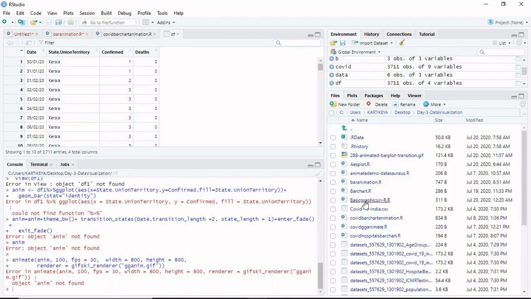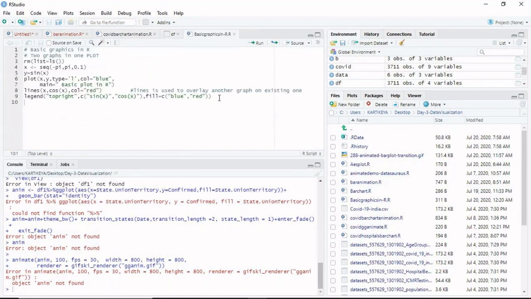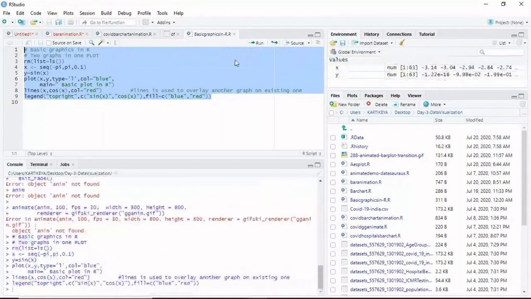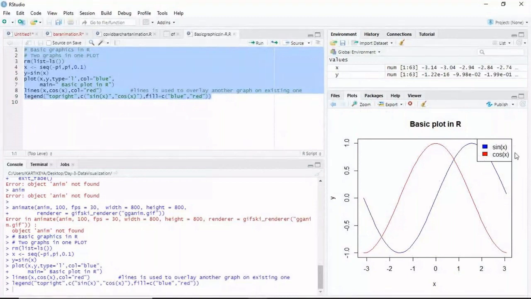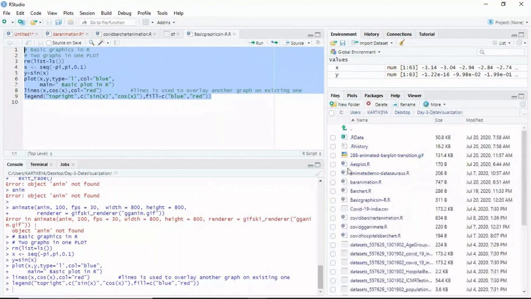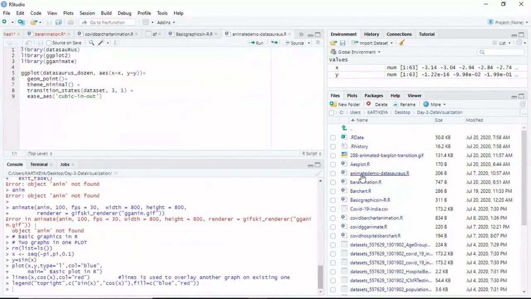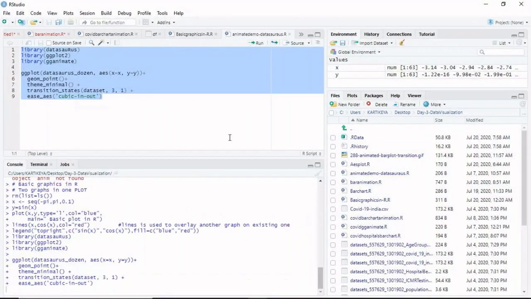Let me open another simple program. That will take more time. This one I want to run. See, these are the two graph plots we have seen. Suppose if you want to animate using a scatter plot, this is another example. So it is rendering.